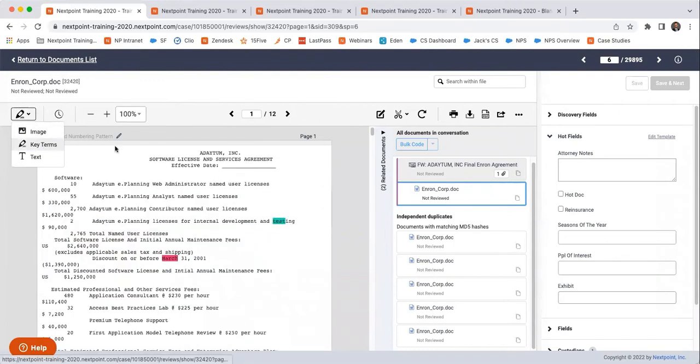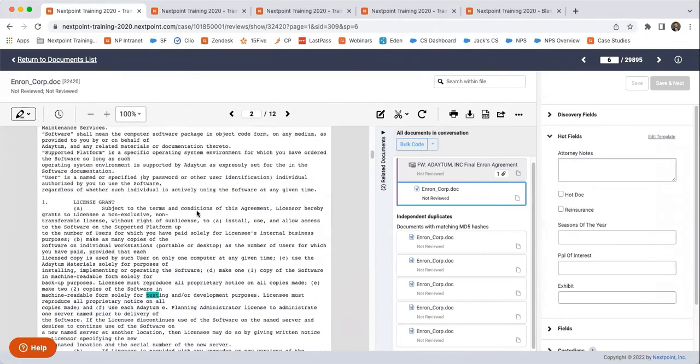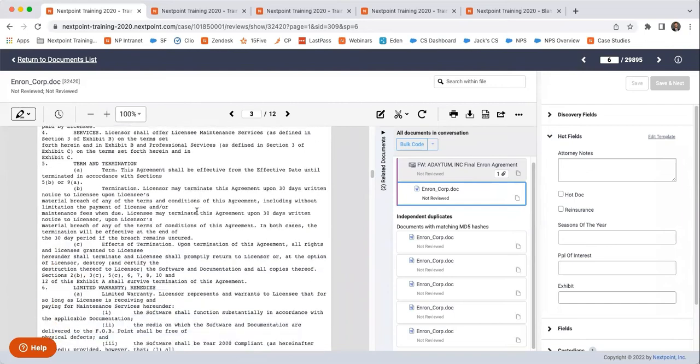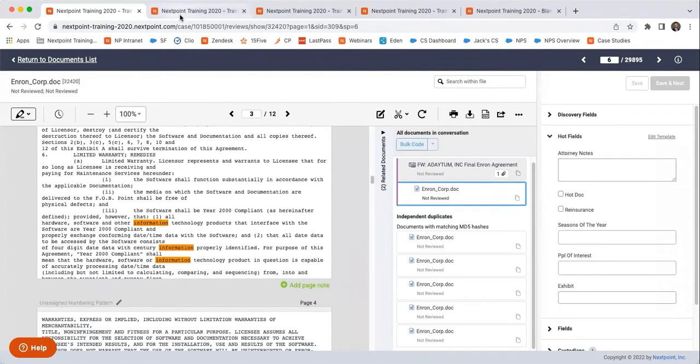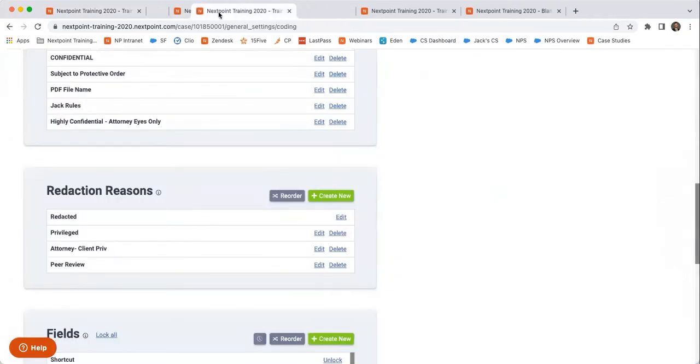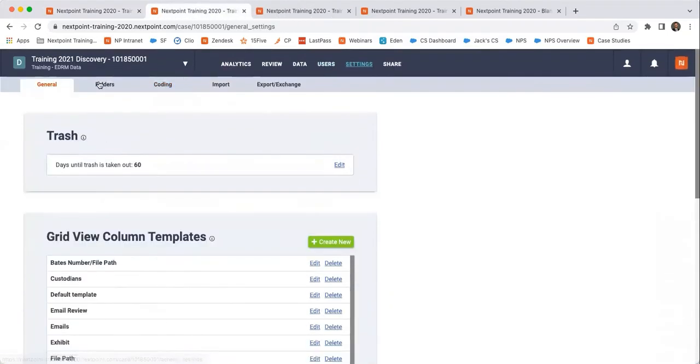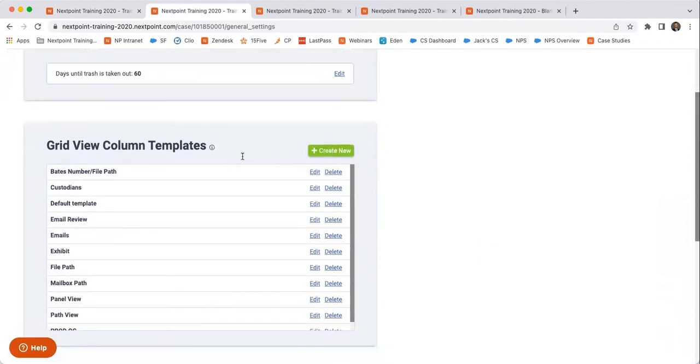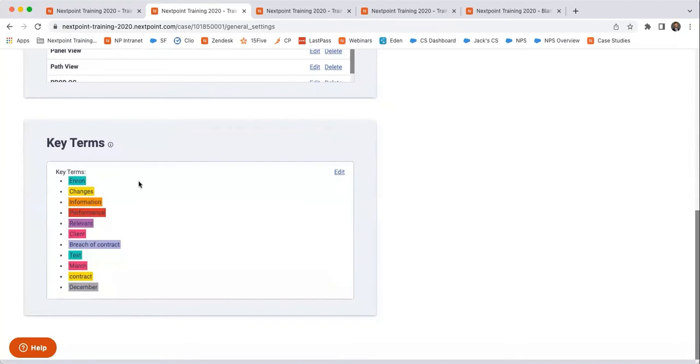And then the key terms view is also helpful for looking for words or phrases that have been marked as important in your case. Where you can find this is under settings, general, and underneath the grid view column templates, where you can customize the different fields, those metadata fields, that you're looking at whenever you run a search. This is where you can create those key terms or phrases and associate a specific color. Anytime they show up in that key terms view, they will highlight in the specific color that you had designated.